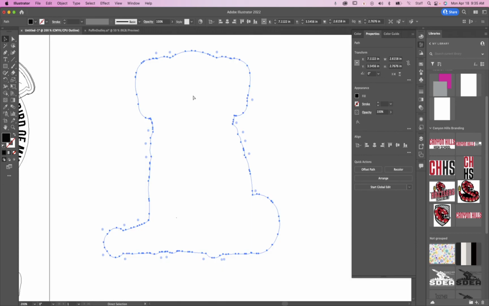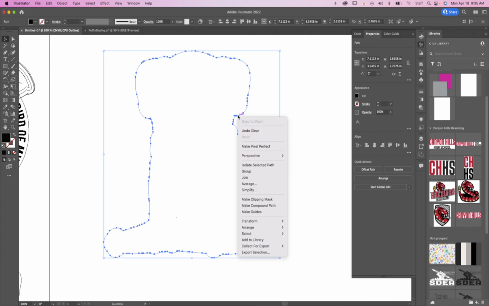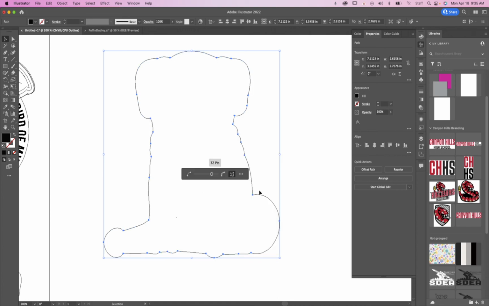I'm going to press Command Y again. Now this has way too many anchor points on here. Every single anchor point is where the blade is going to stop, and it may peel up the sticker. So with this selected, I'm going to right click and go to Simplify. Now this is another instance where I don't know, because yours are going to be different than mine. That really helped quite a bit.